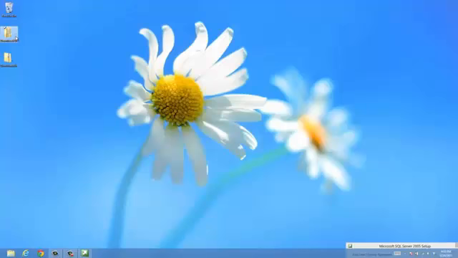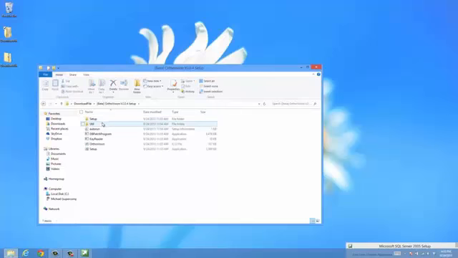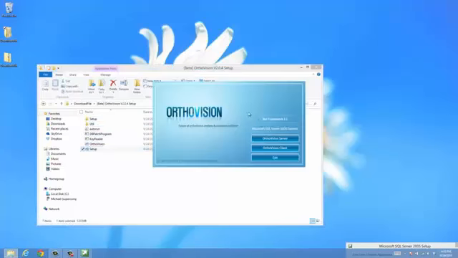I've already gone ahead and extracted this file ahead of time, so if we open it up here, we'll find that the OrthoVision setup folder is inside. Once in there, we can double-click on Setup to begin.